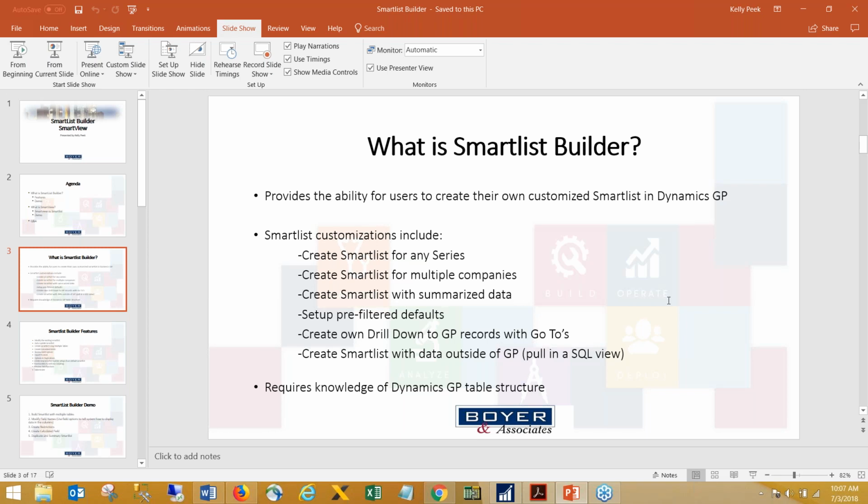And also too, if you have an outside vendor or outside third party that you're using to bring data into GP, we get that into a SQL view. You can actually create a smart list off of that SQL view from the outside data and put that in a smart list builder and create a smart list off of that as well to view in GP.